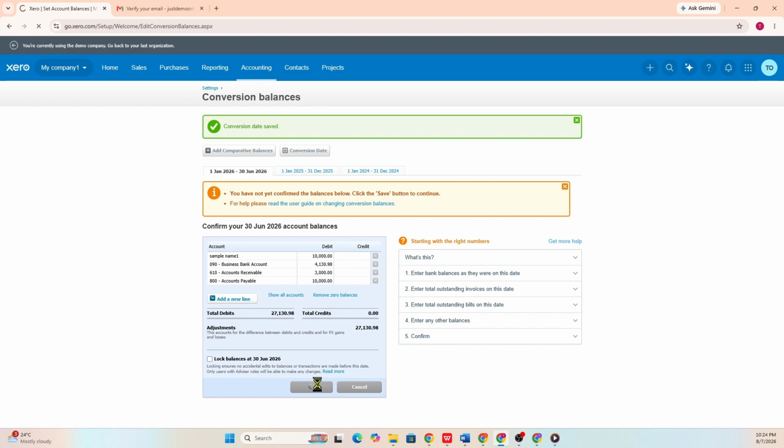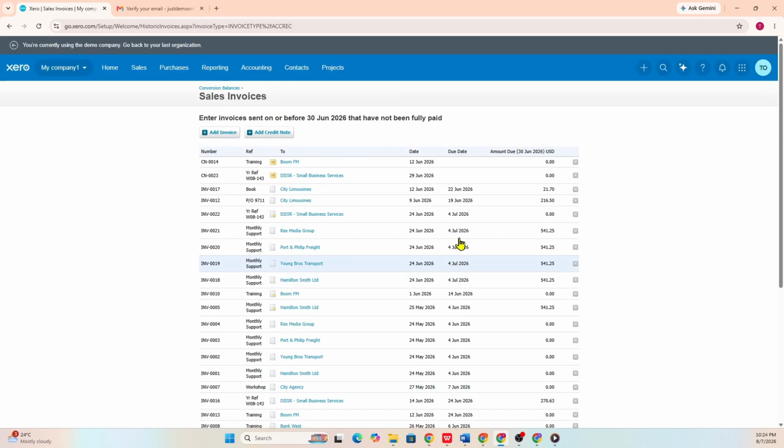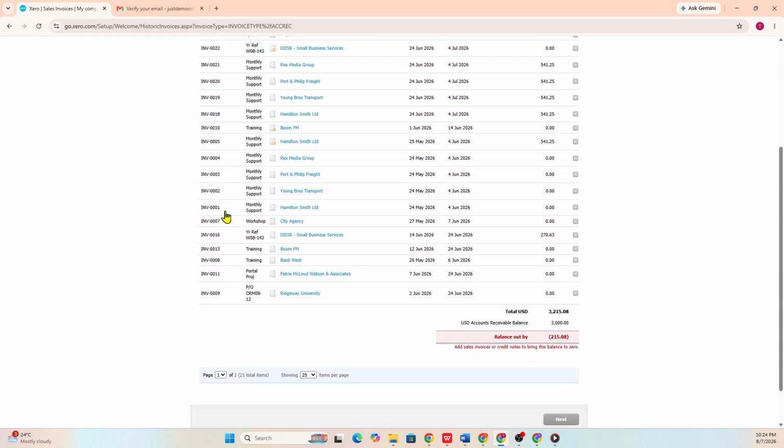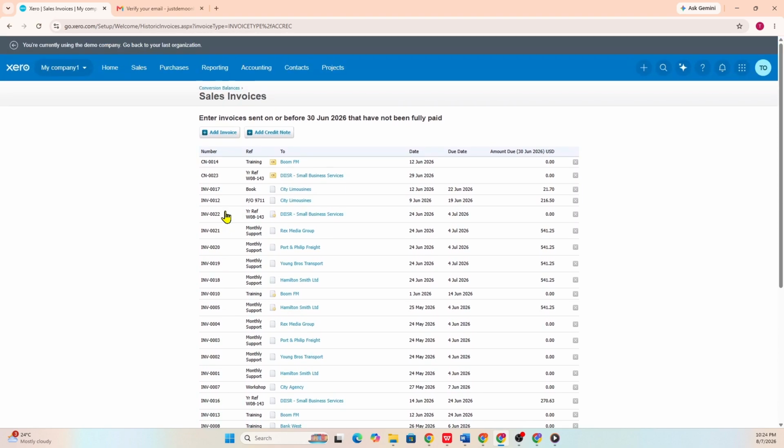Once you've confirmed that the conversion date and balances are accurate, click Save. Xero will save your entries and recognize these conversion balances as the starting point for your accounting data. And that's all there is to it. You've successfully entered your starting conversion balances in Xero. The conversion balances are now entered in Xero and set as your starting point for the accounting data.